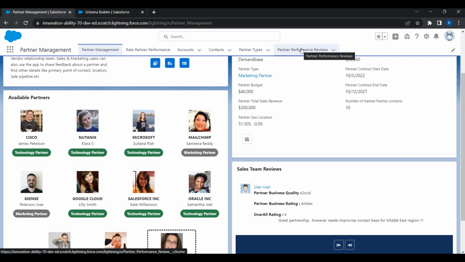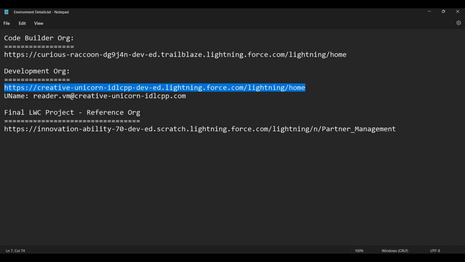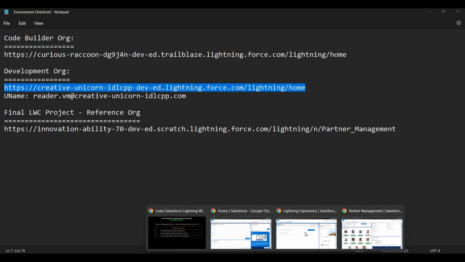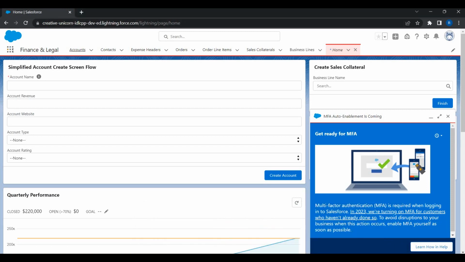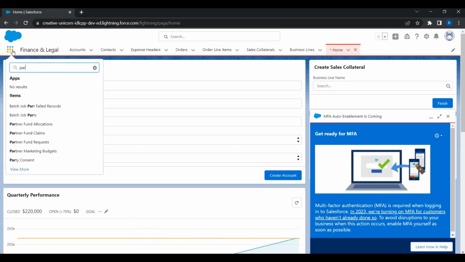These components, the custom fields, custom objects, and the partner management app, are already there in the base GitHub project. So let's try to deploy that code into our development org, which is Creative Unicorn. If I go to Creative Unicorn, I don't find this app, Partner Management.